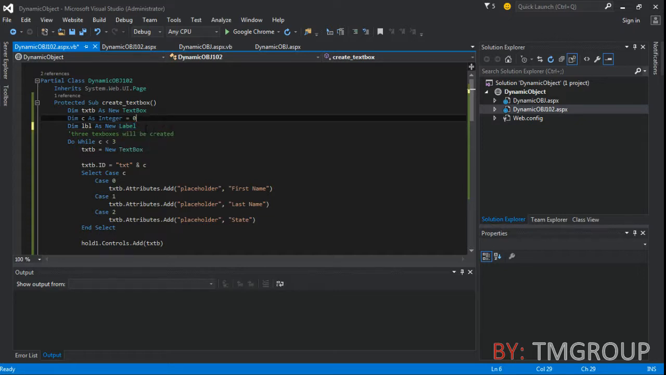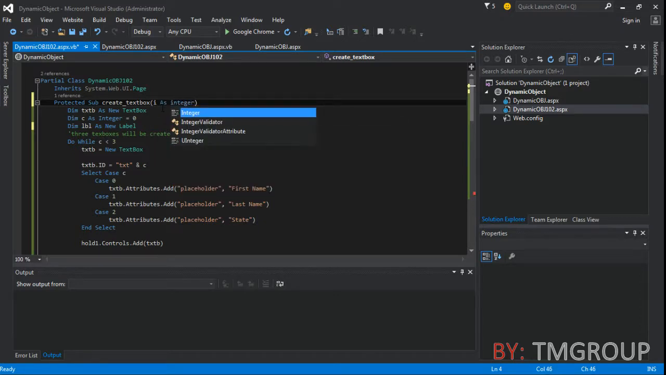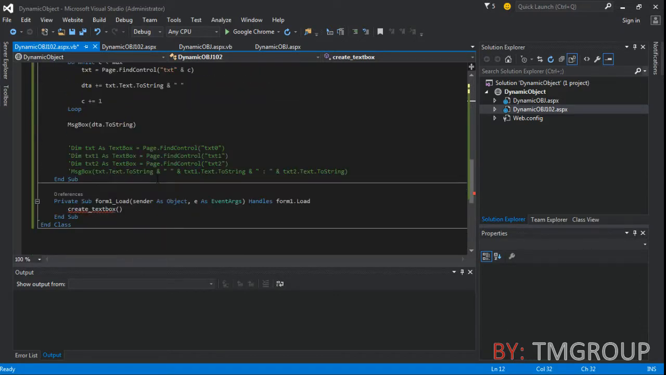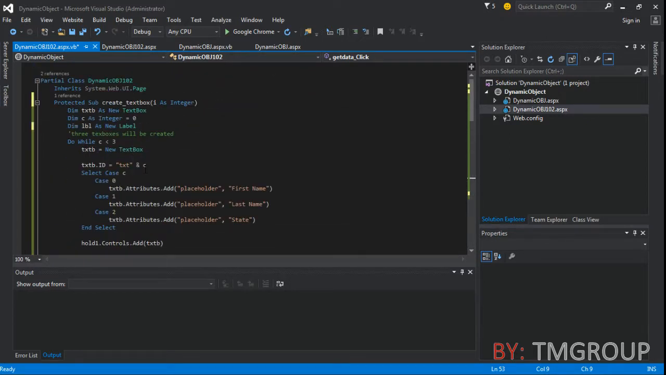That's new label, right, and let's put I as integer. Okay, and then we're going to need here, let's say, I could add a text box that actually tells me how many dynamic objects I want to create, right? I could have that, but right now let's just say that right here I put the value of 4 dynamic objects that I want to create, the dynamic text box that I want to create, and then that label.